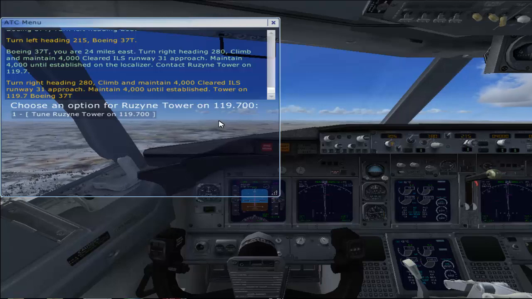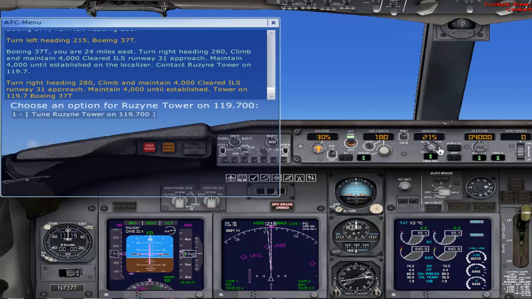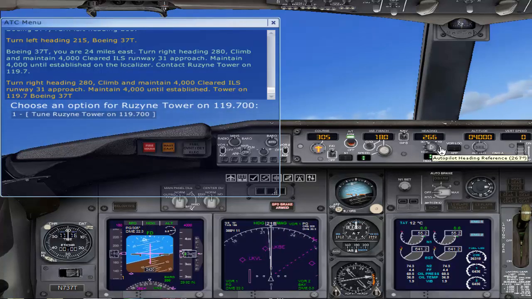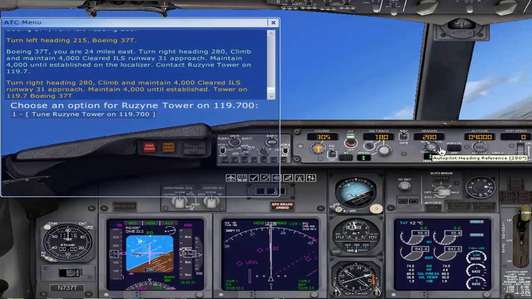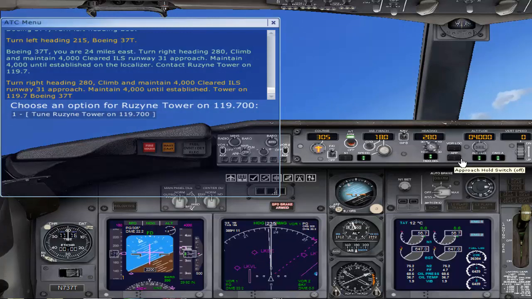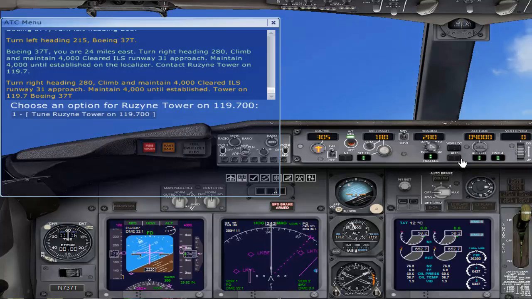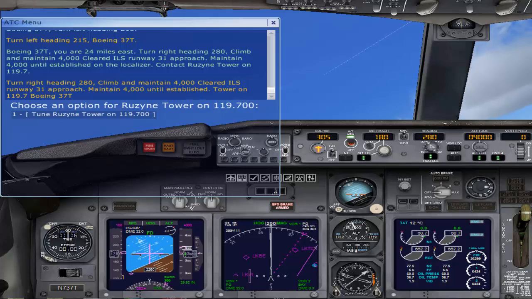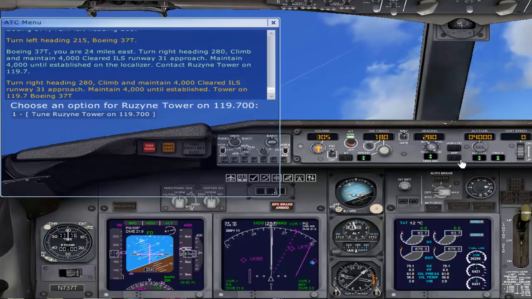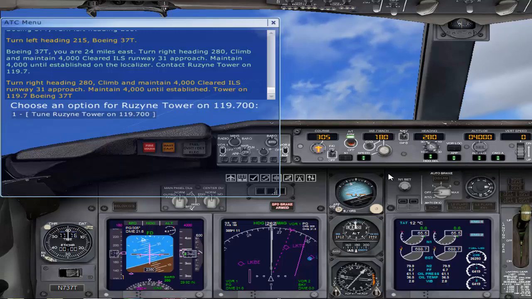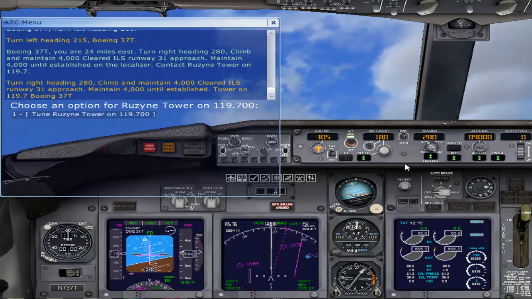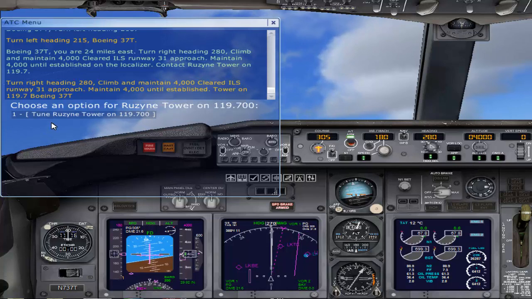Tango. This instruction shows that this is the final turn of our approach. So let's set our heading to 280 for our final turn to the approach. And now you can press the approach button. Remember that we have already set the ILS frequency of the runway in our navigator, so let's press the approach button and tune to Ruzyne Tower.